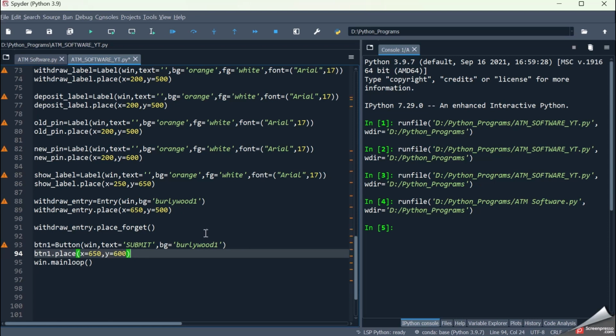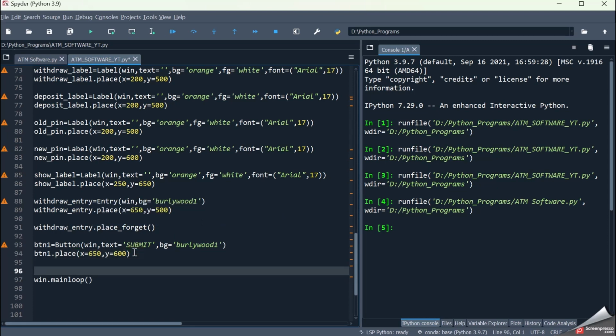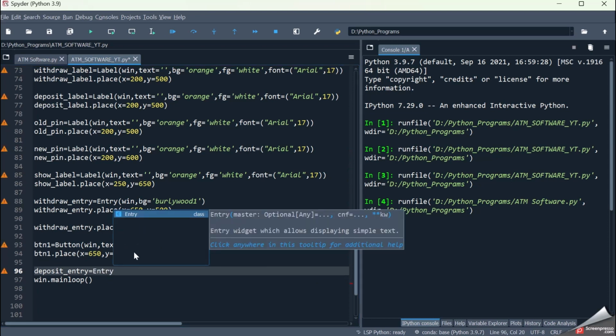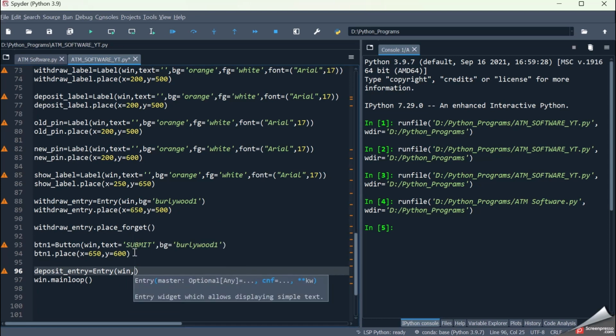So this entry widget, withdraw entry, and button 1 come for the withdraw cash screen. Now let's go on to the deposit screen. I require an entry widget, so I'll name it deposit underscore entry, equal to an entry widget, placed on the main window with background color equal to orange.